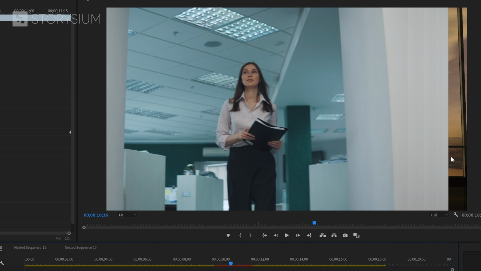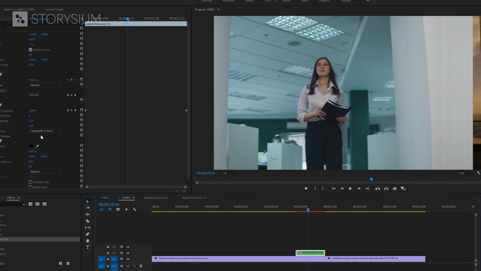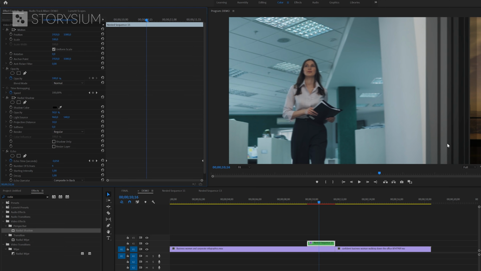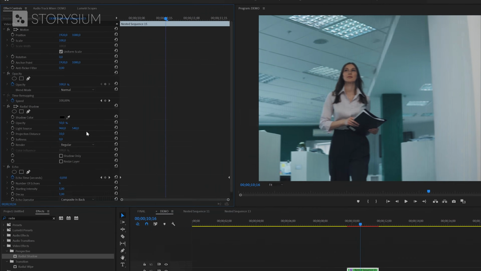We're going to do this in the Effect Control panel. Simply select the radial shadow effect and then drag it on top of the echo effect. And because this effect is heavy, it might take a few seconds before it gets visible. Okay, there it is. Now it's time to change some values of the effect.